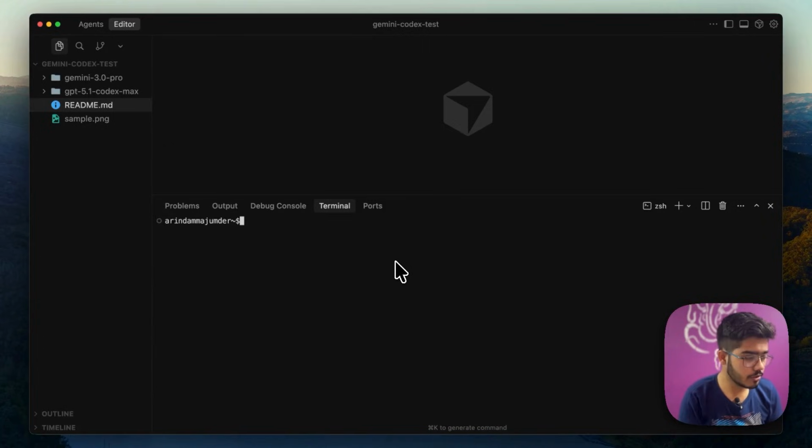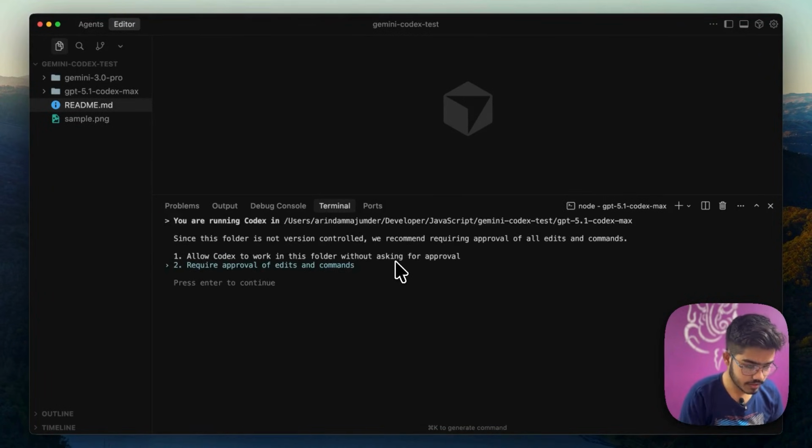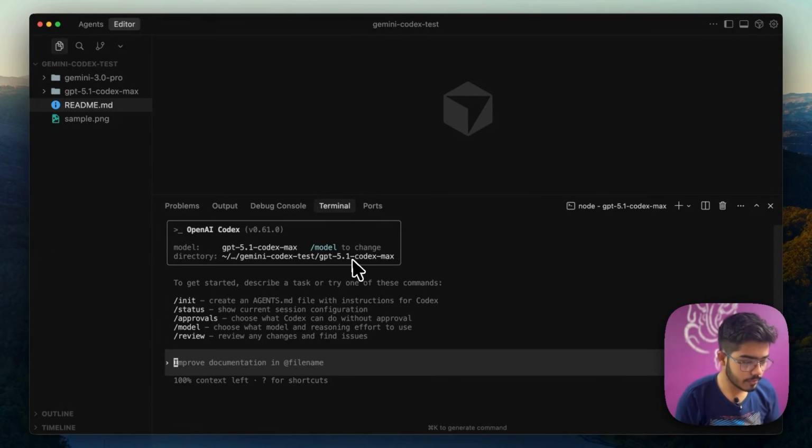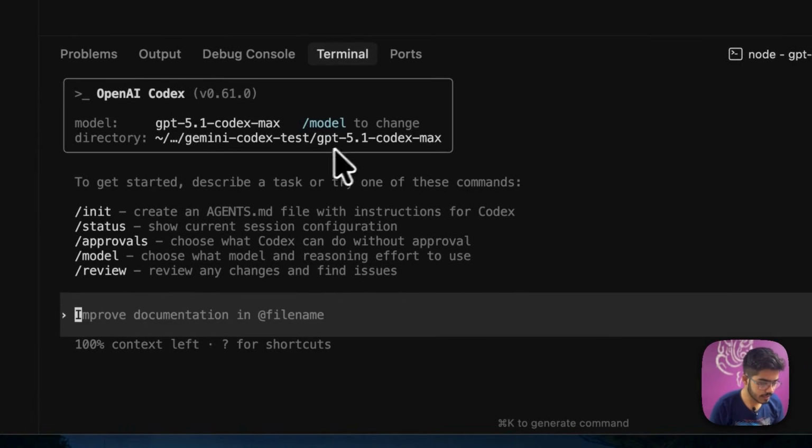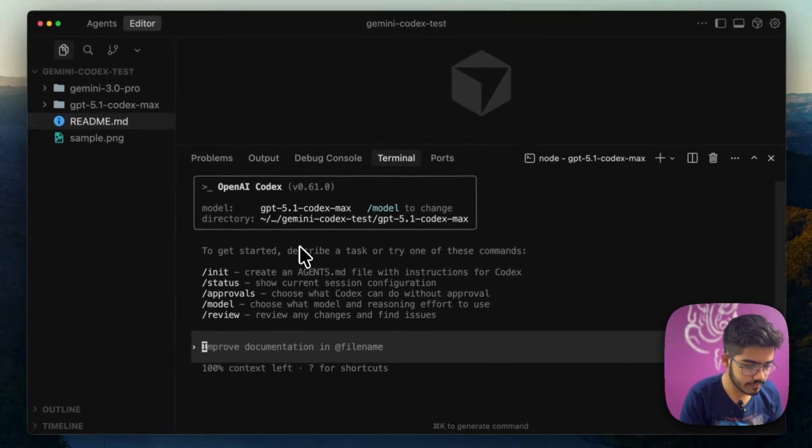So first, I will go to the GPT-5.1 directory and use Codex. And let's open Codex, require approval. So I have opened Codex, and here you can see that I am using the GPT-5.1 Codex-Max. So let me increase the font so you can see it better.